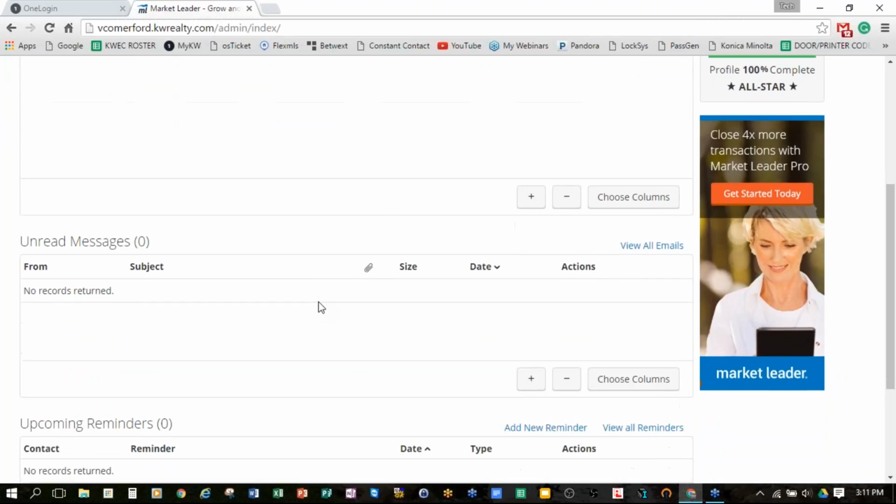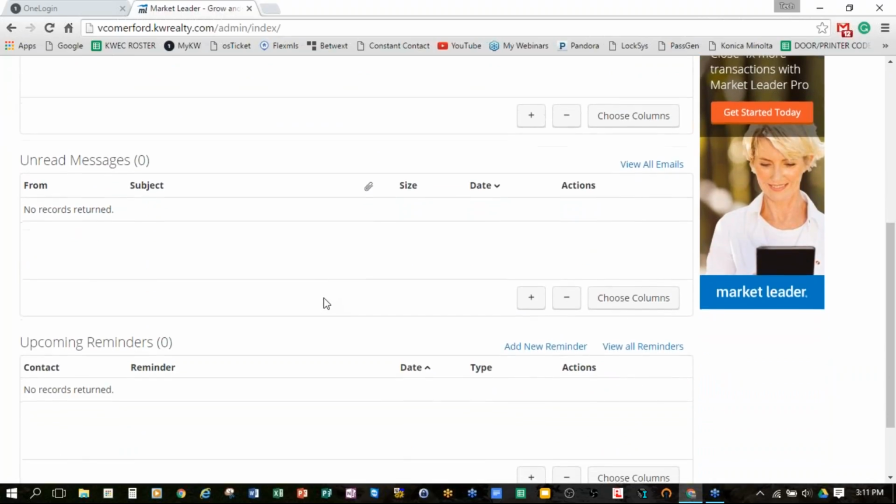Okay, scrolling down the page, the next section is the unread messages. Anytime a contact sends you a message, it will come to this mailbox in here. However, keep in mind this is only valid if they send you the message to your Market Leader email address.